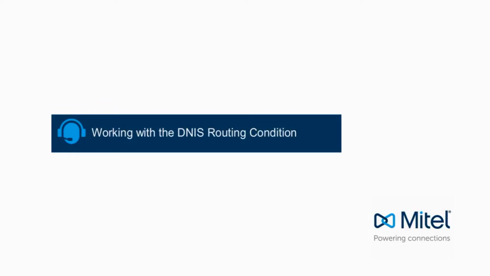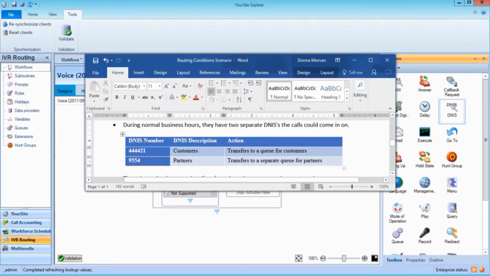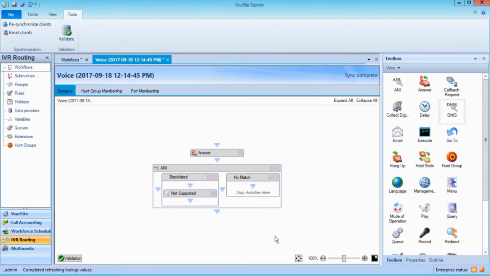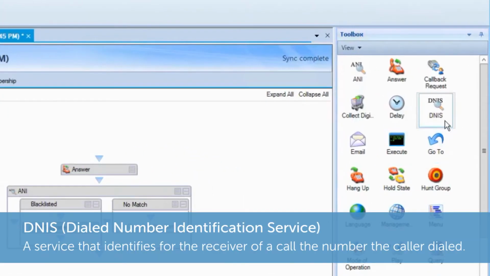Going back to our scenario, MiTech has two numbers that calls can come in on during business hours. To configure this IVR routing behavior, we will use the DNIS routing condition. DNIS stands for Dialed Number Identification Service and is a telephone service that identifies for the receiver of a call the number that the caller dialed.